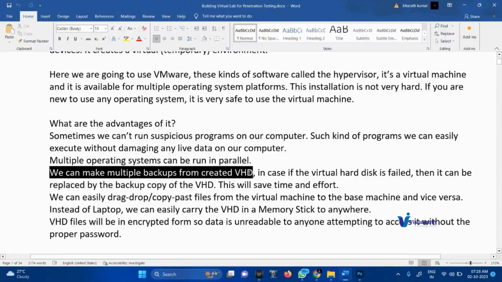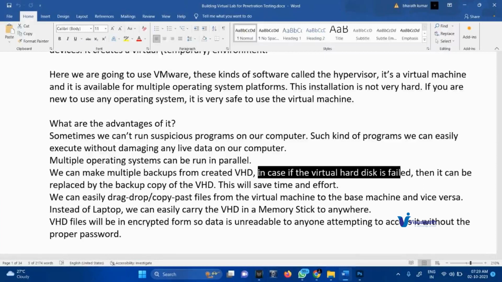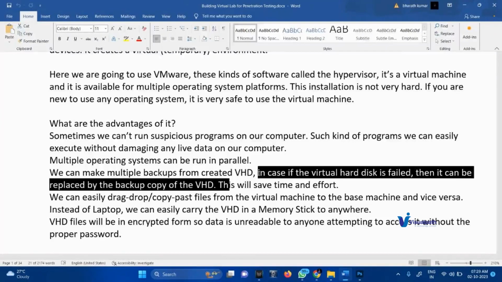We can make multiple backups for creating the VMware HDD. What does VHDD mean? Virtual machine hard disk drive. I wrote it down in short. So we can make multiple backups of the VM HDD. Why do we need this? In case the virtual machine hard disk drive fails, it can be replaced by the backups. This will save your time and effort.